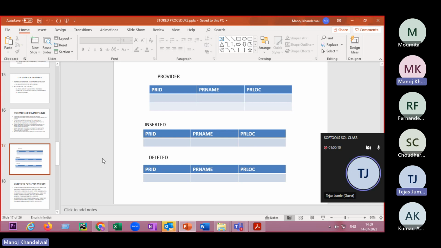Why is it so? When you're updating, it's both insert as well as delete. Why is it so? Because anytime you update an entry, you have to replace it. So to replace it, we have to delete that entry first and write the new entry over there. Correct. So when we do the update command, it will do both jobs.